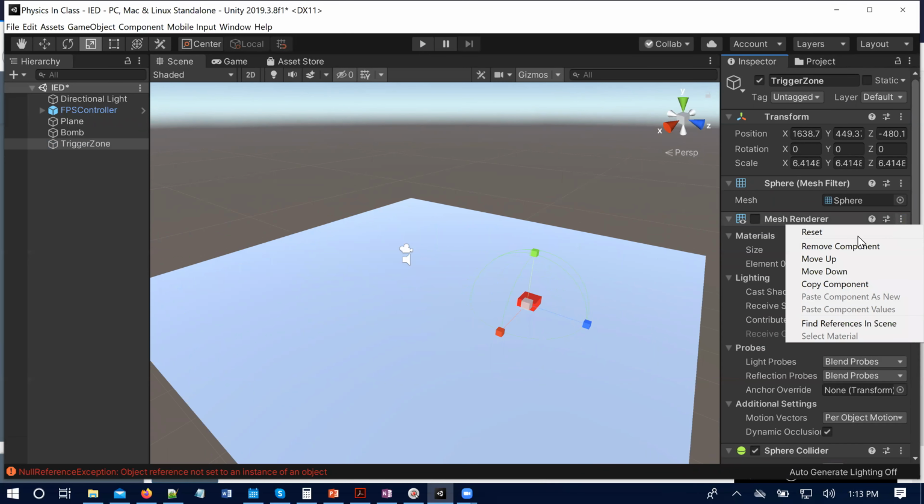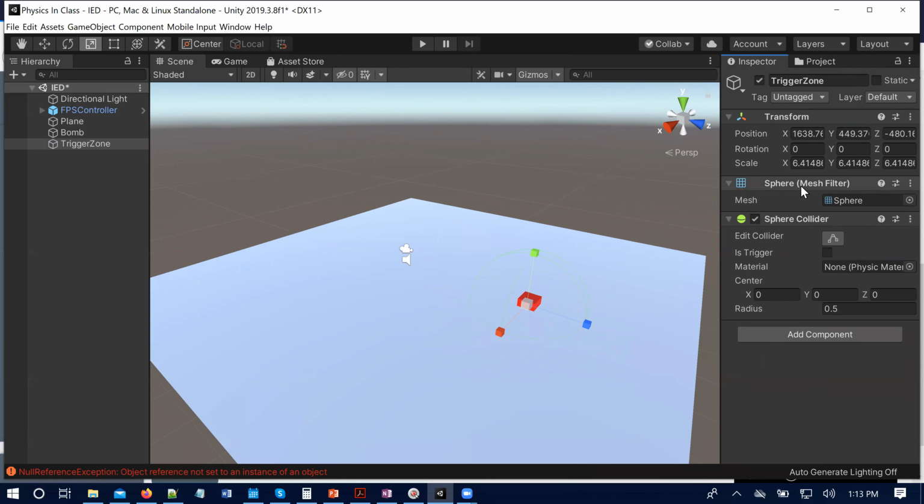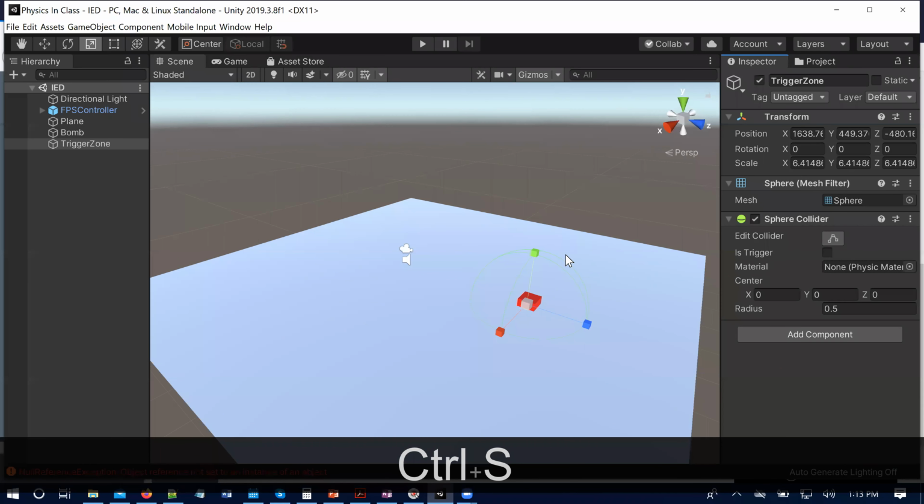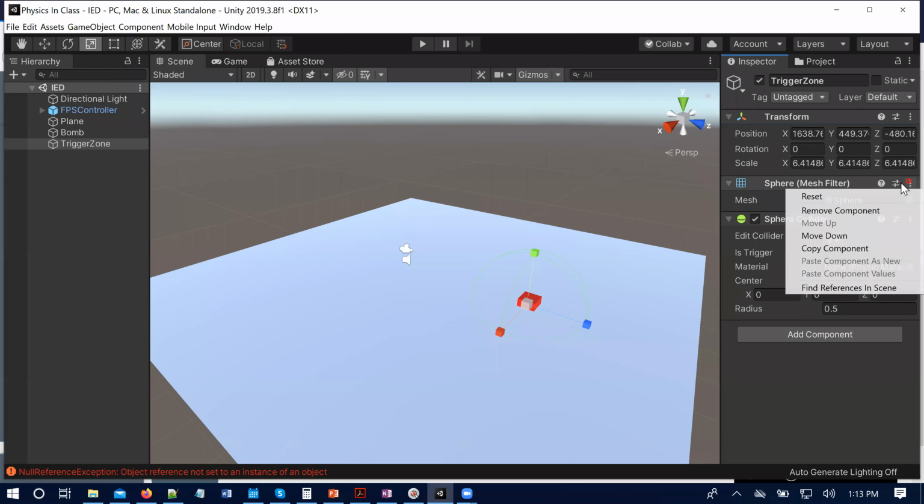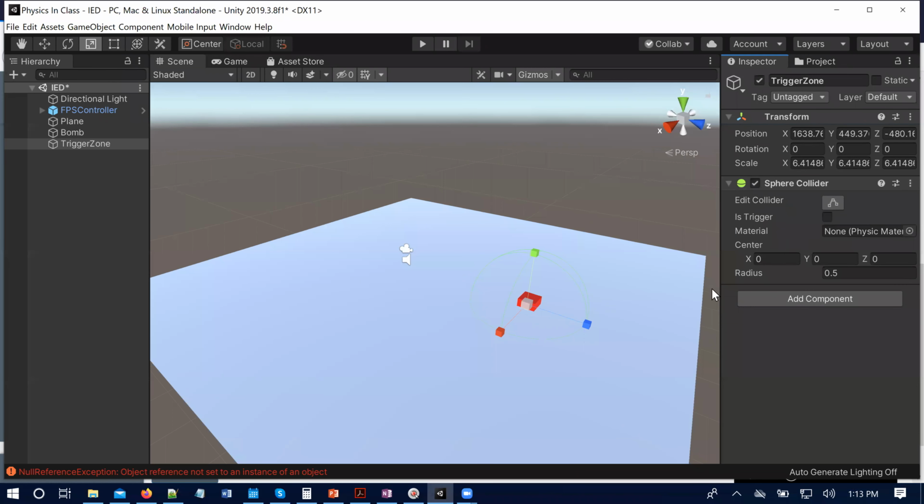And this mesh renderer, you could actually just kick it out. Let's get rid of the component. And the mesh filter, I'm not sure if I can get rid of that or not. Well, let me try. What's the worst that happens? I have to do it all over again. Okay, so I have my sphere collider. I do want it to be a trigger, right? It's not there to oppose my motion or anything else. It's just there to send a signal.